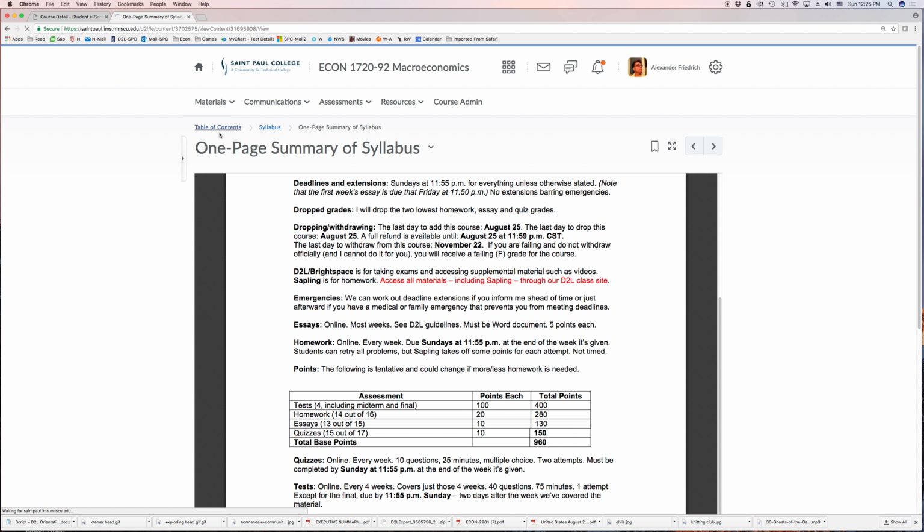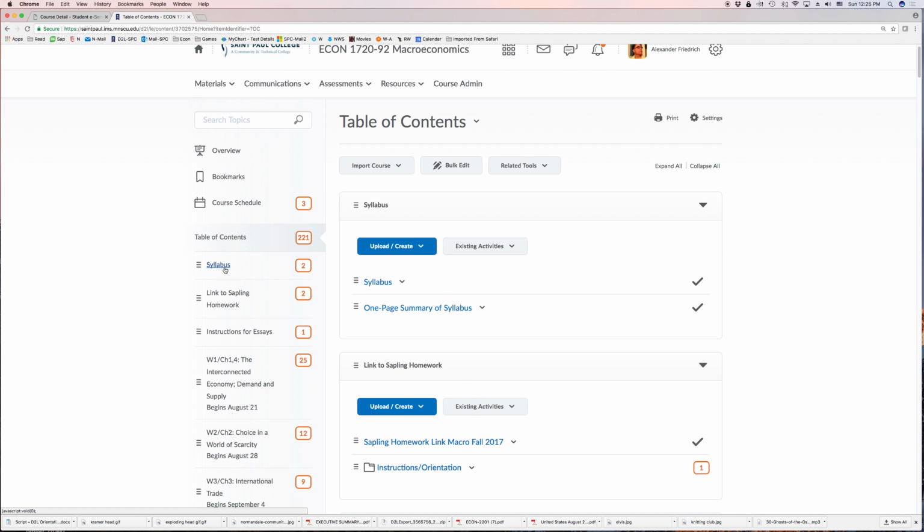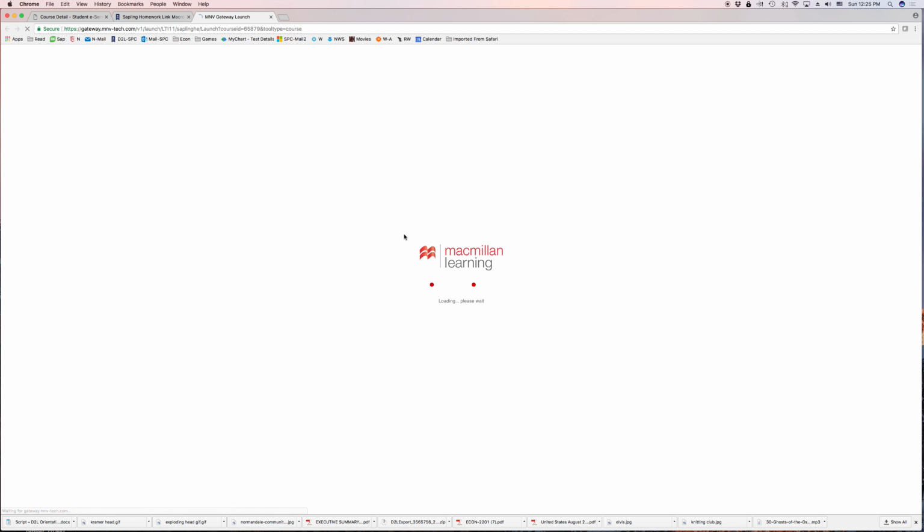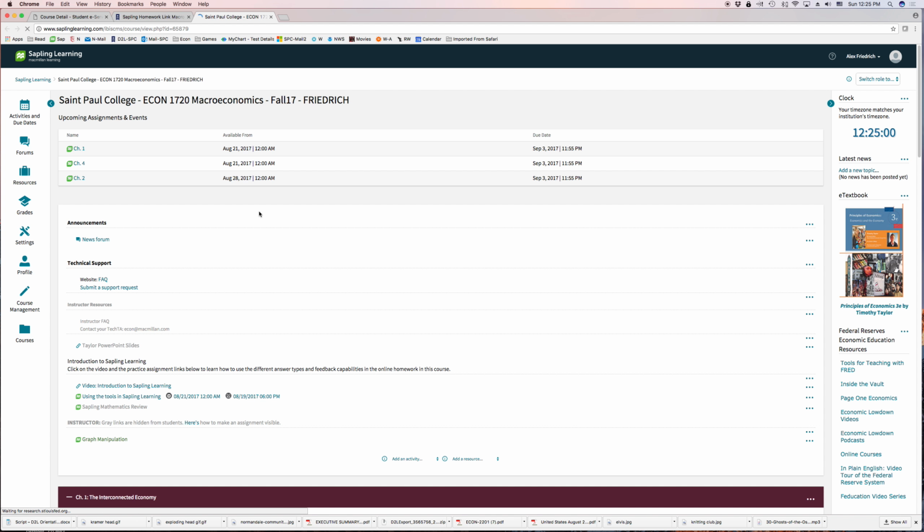So let's go back to the table of contents, and you'll see here the Sapling link. So the link to the Sapling homework. This is your online homework system. If you click here, it'll tell you how to enroll. And when you do enroll, and every time after that, when you enter Sapling, you need to use this link. Don't do it from an outside source. Go through D2L, click on this link, and it'll click you through to Sapling. And I'm going to talk to you about this a little later on.